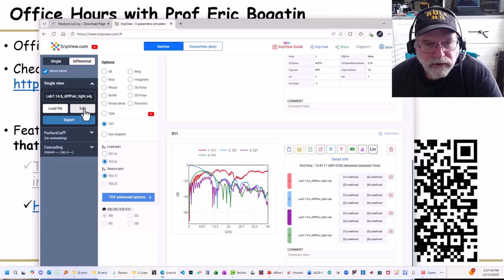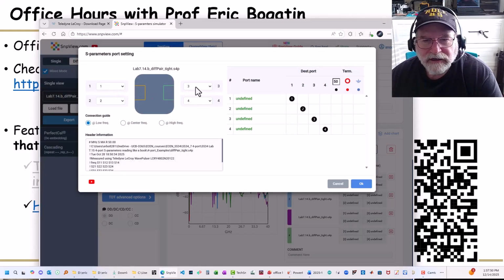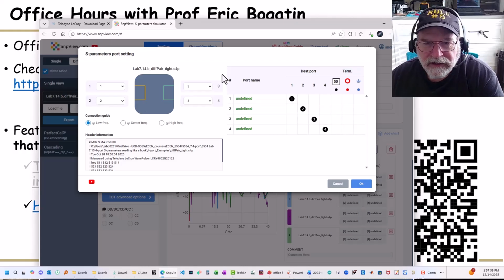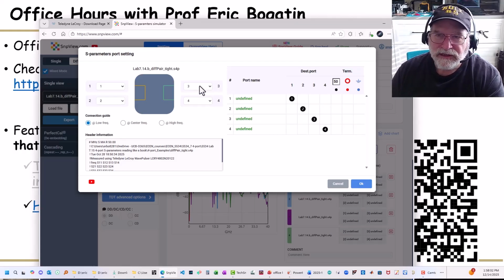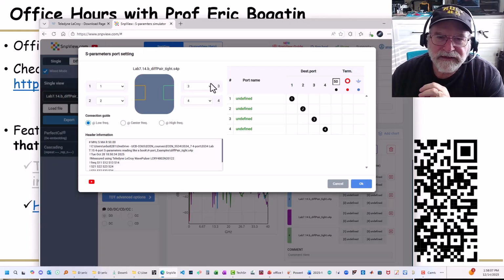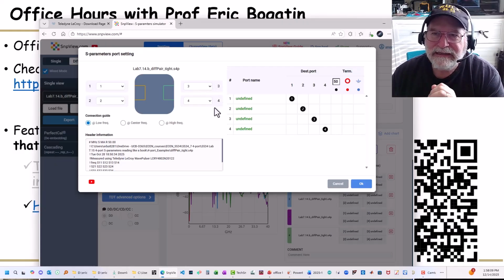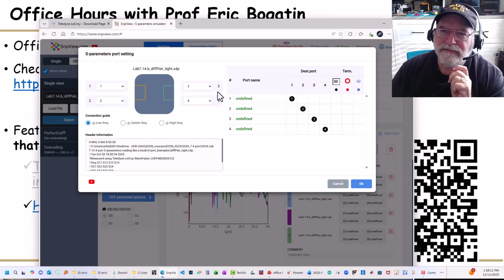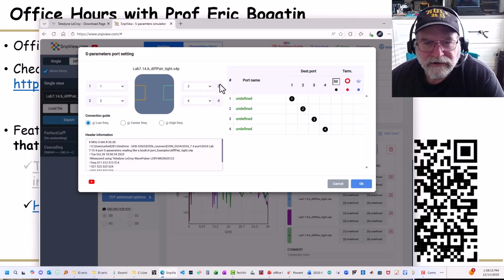And to do that, we can click the edit box over here. And now we have to be careful about the port assignments, because what this tool is looking for is an insertion loss being 1 to 3, 2 to 4. Now these numbers on the outside are the numbers that the tool is using to plot its S parameters. These are the ports that it thinks the connection is for the interconnects.